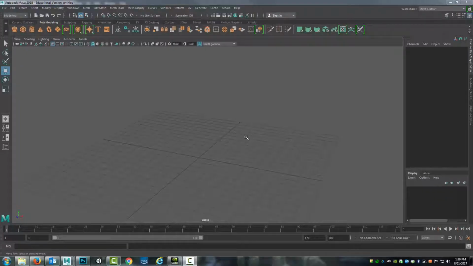For this 3D pipeline, we're going to be using Maya 2018. To get you started, I want to introduce you to basic hand position and move controls. Now, in order to work effectively in Maya, you need to have one hand on the mouse and one hand on the keyboard at all times.